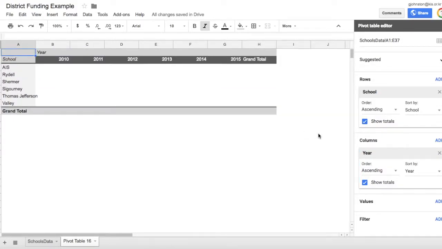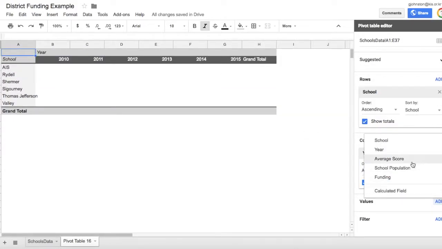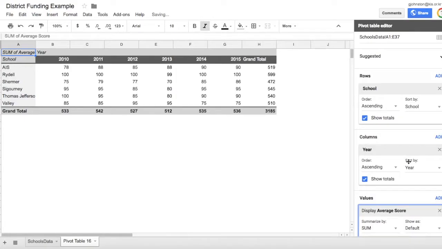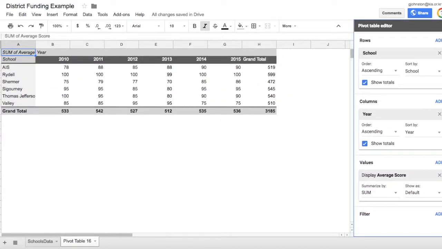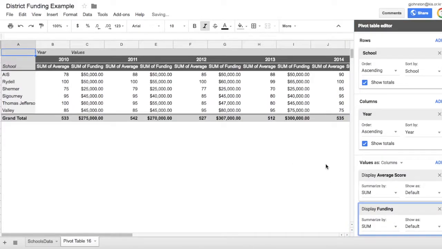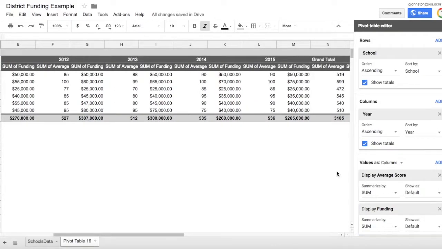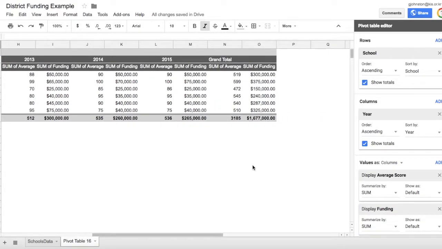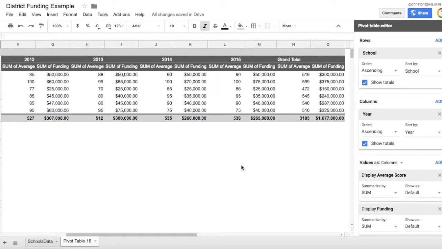Now what values are we going to put in here? At first glance, I'm just going to put in average score. This is kind of interesting, and I can already see from the grand total that it looks like Rydell had the highest score on average. But I'm also curious to see how this might have been impacted by the value of school funding. So I'm just going to pop in funding. Now we can see this added up here, and we can see what this looks like.